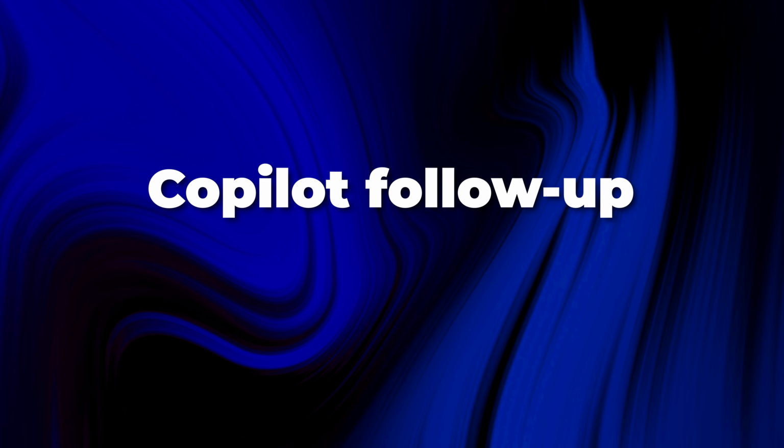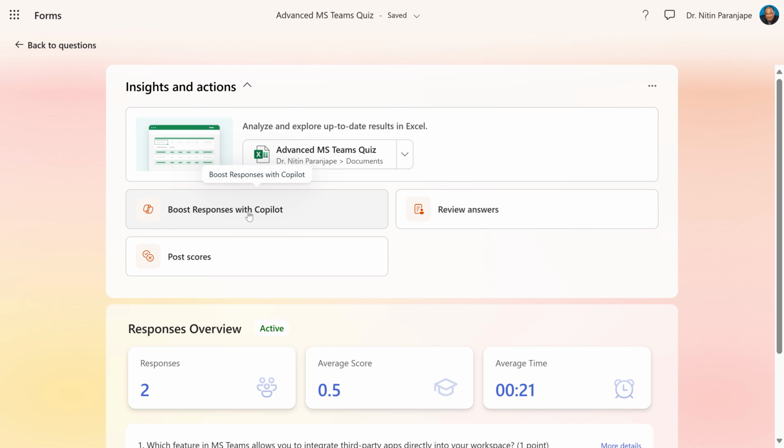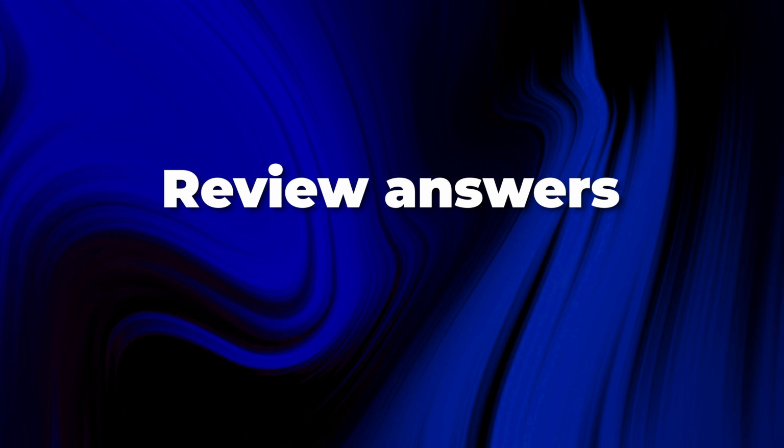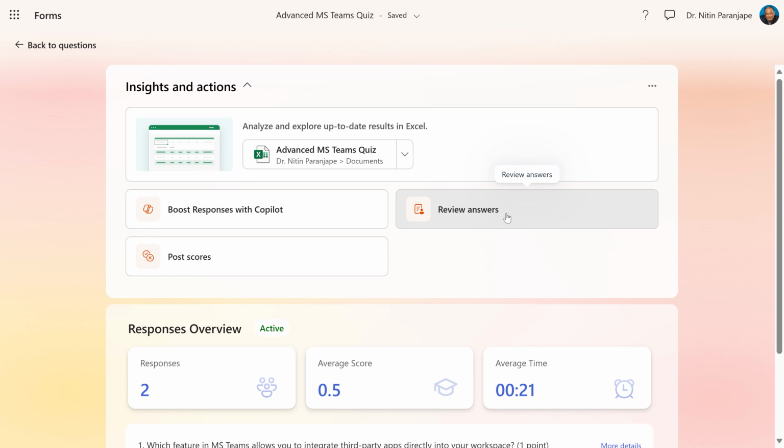Boost responses with Copilot means what? If this quiz was open for a week and you realize people are not responded, then you may want to send a reminder. And even the reminder Copilot will help you generate to make it more appealing for people to respond. But then, assume everything is done now, then someone has to review the answers. So that is done from here.